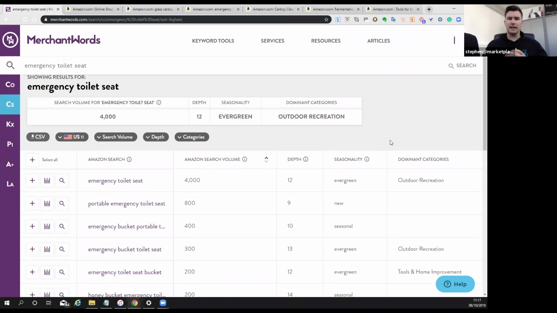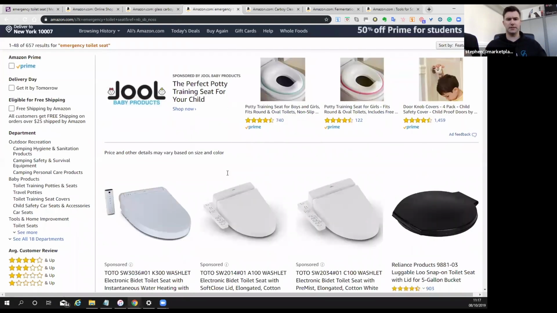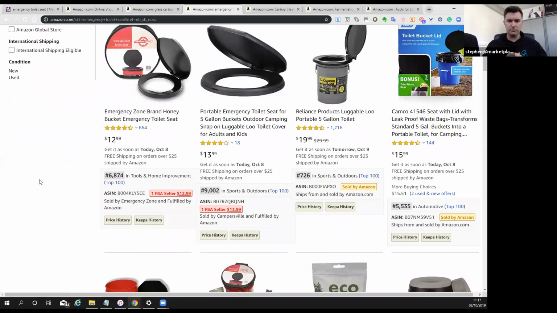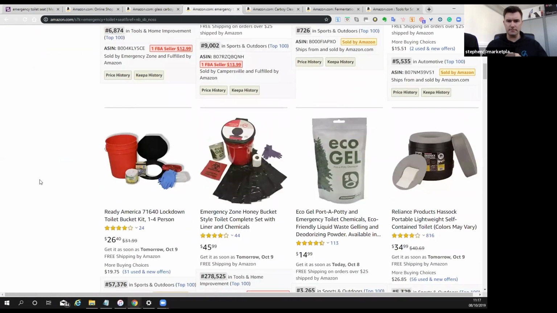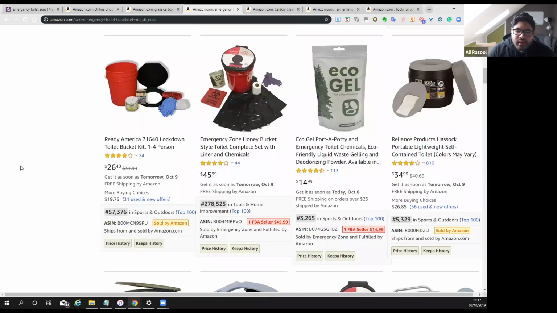Yeah, exactly. And when you're looking at something like this, when we go back to Amazon, we've searched that emergency toilet seat phrase, we want to be certain that there's not a million different opportunities that people are selling. So we scroll down quickly, we can see what's going on in this market. What's your take as you're looking at this? So this product here is in range. This is the kind of style we're looking for. This isn't the kind of product because it's coming with the bucket itself. So far, there's only a handful.